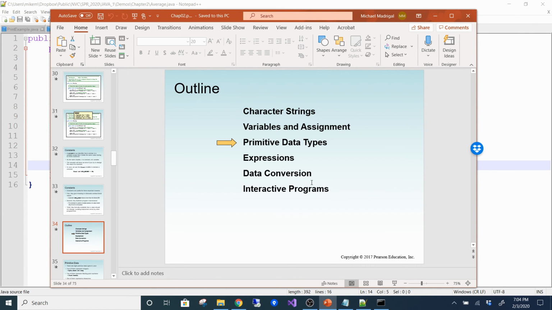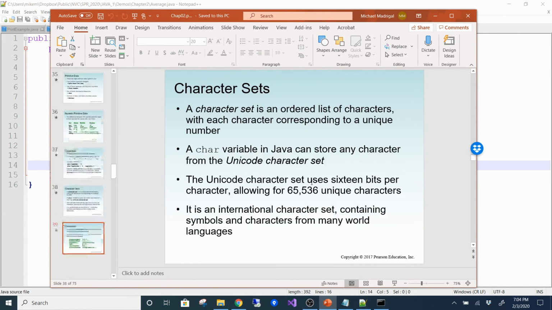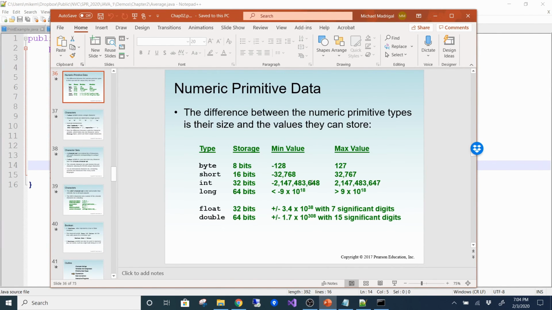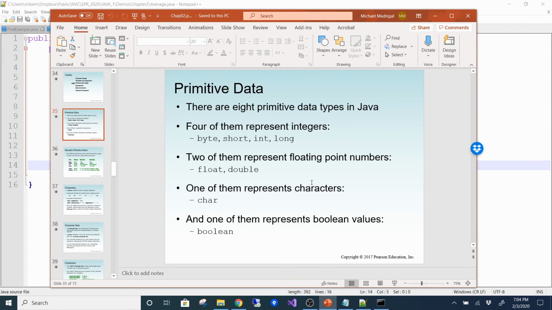All right, primitive data types. This is where there's a lot of information just thrown at you at one time. There are 8 primitive data types in Java. We have 4 for integers: byte, short, int, long. We have 2 that represent floating point numbers, float and double. One of them represents a char, and then one represents a Boolean.